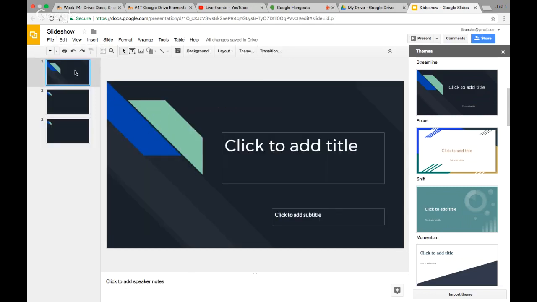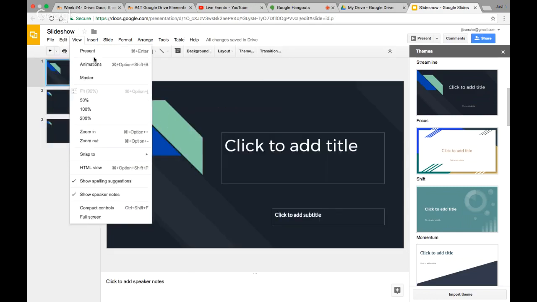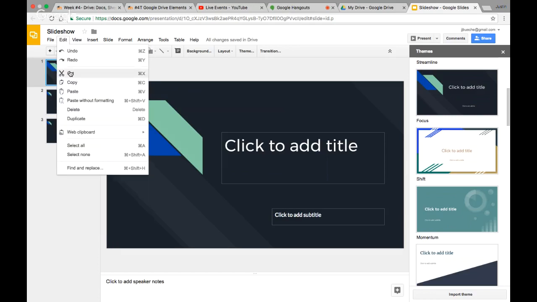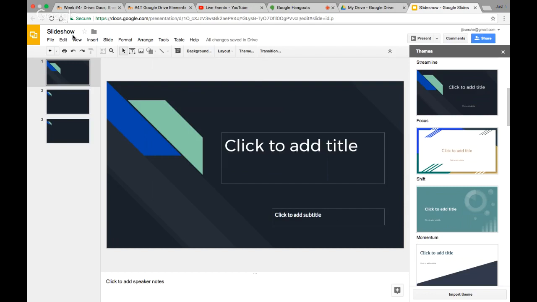So that was file. We can go over here to edit. From here, it's kind of the same functions as you see on the main bar at the top. We can cut, copy, paste, delete, duplicate, stuff like that. Okay.